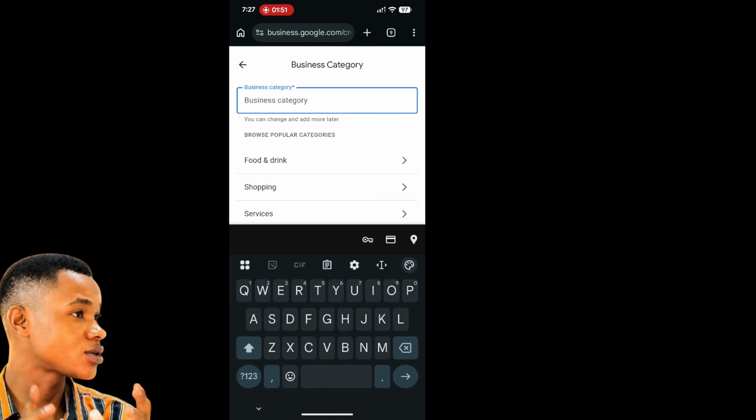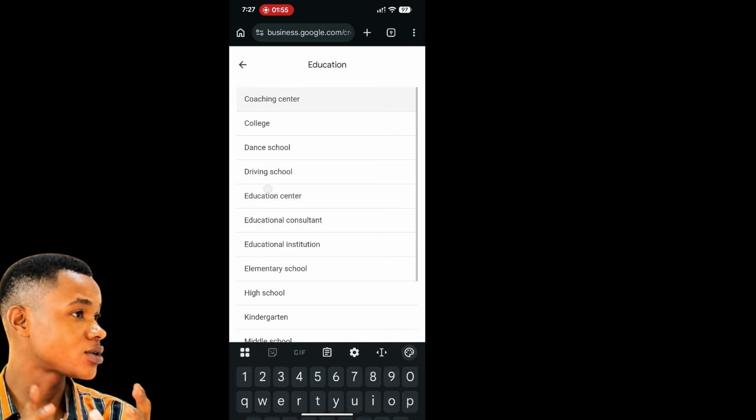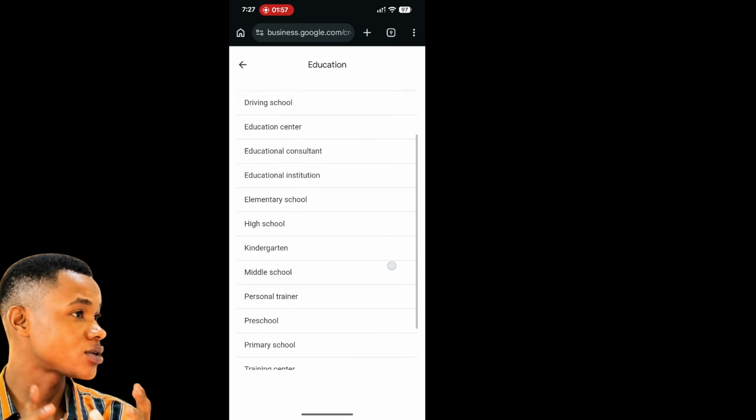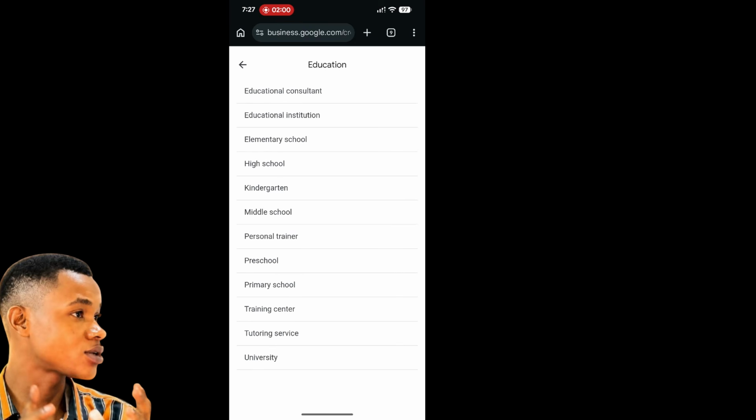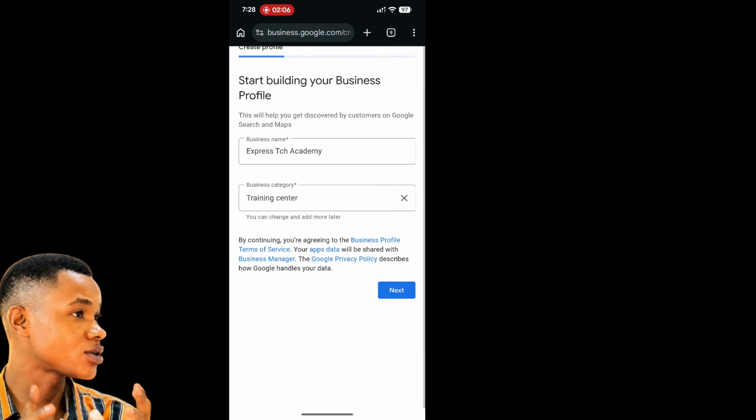Then what is the business category? Our business category is in tech. Let's go and choose under education. Let's scroll down. I can see training center. We are a training center actually. So we can now click on next. Please take time to choose the one that suits your own. I'm only choosing this one because I'm doing it for Express Tech. So I click on next.